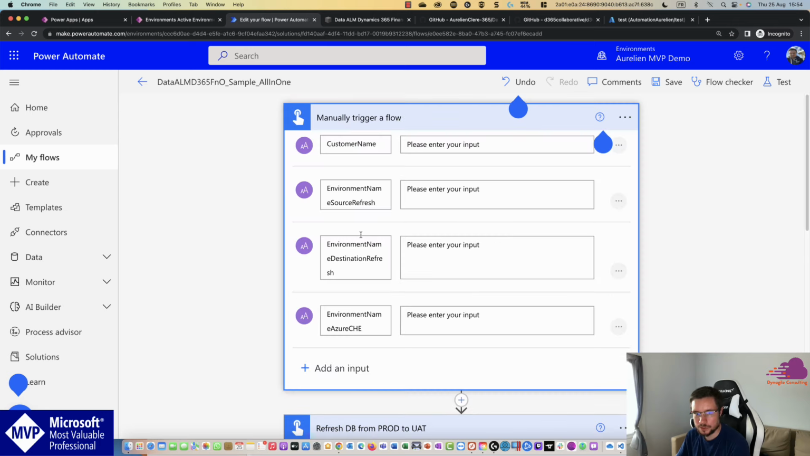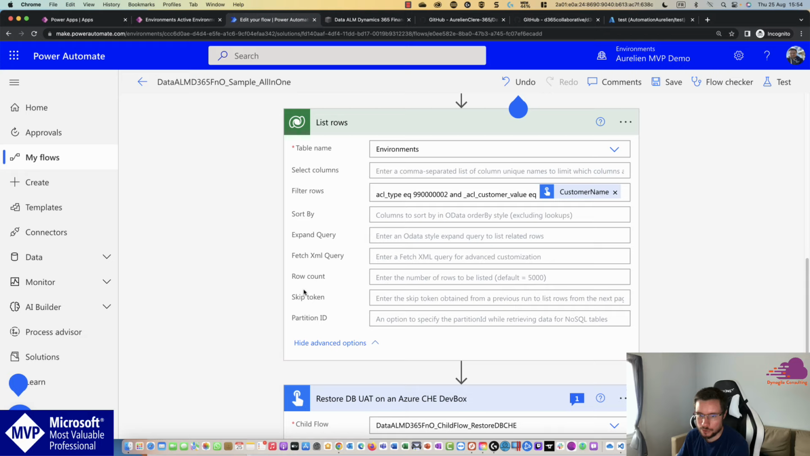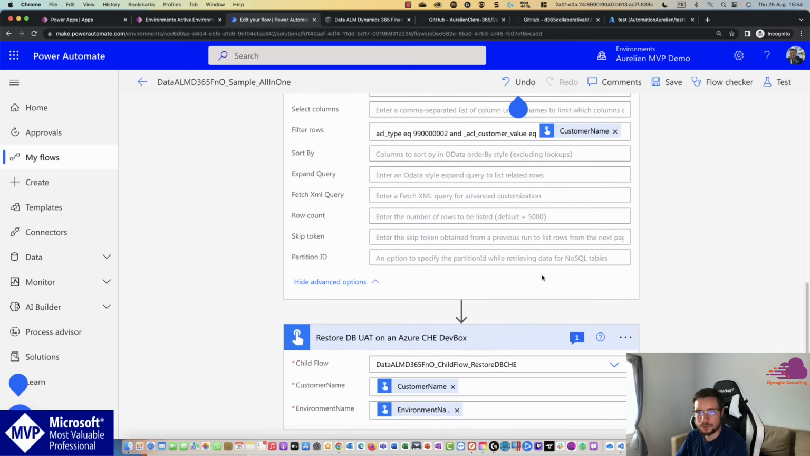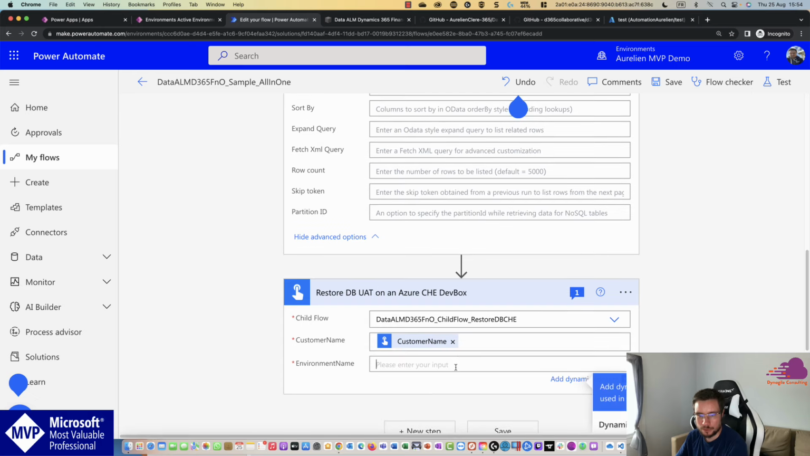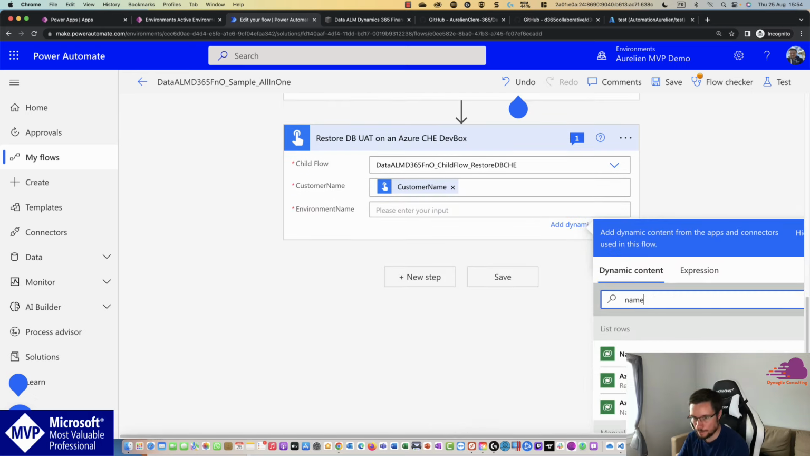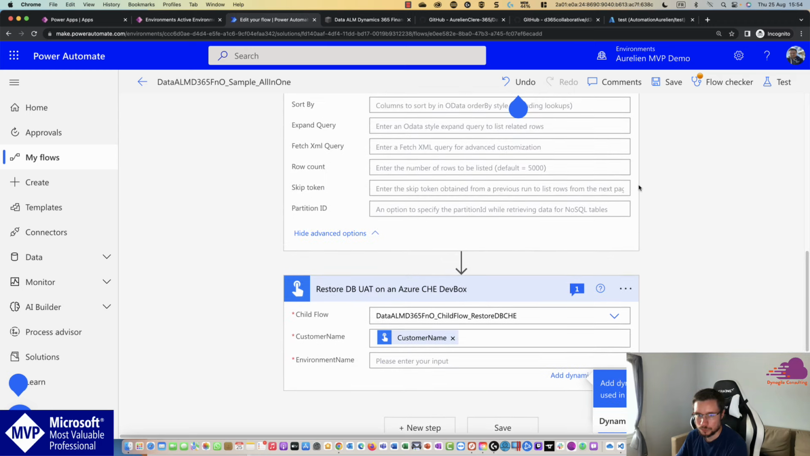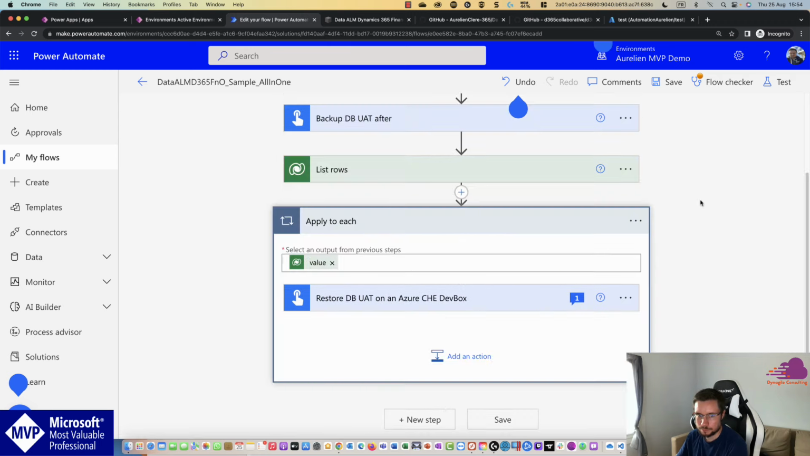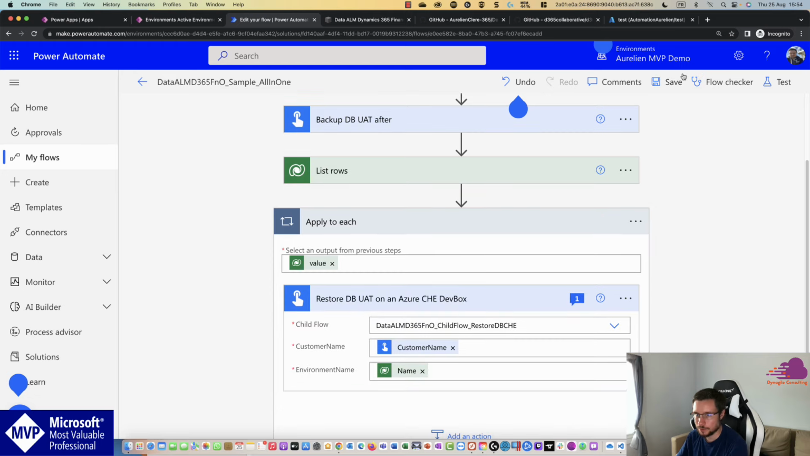Whereas in this sample, if you want to use this sample, you can erase this input in this argument, this one, so only 3 arguments, and here you can say, okay, I don't want to put one static cloud hosted environment, but all of them for this customer only, of course. And here just change environment name and put the name from the list rows. Okay, name, and apply to each, and that's it. I can save, and that's it. So that's good, no?